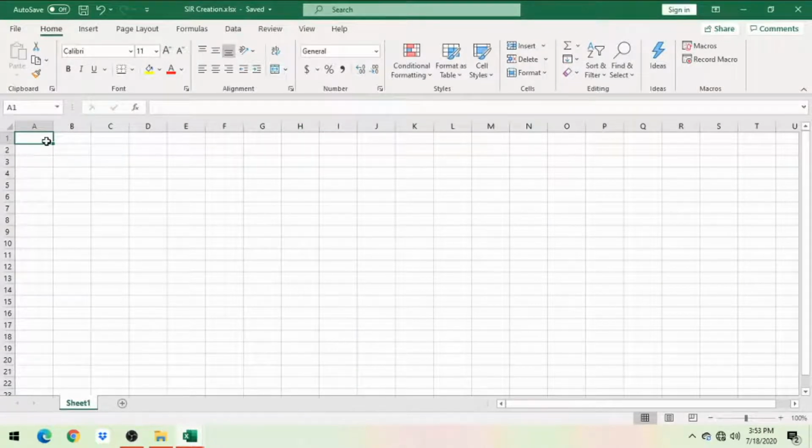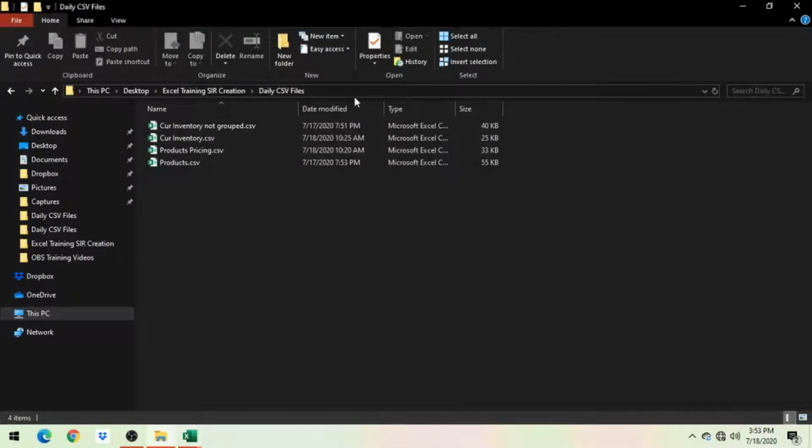Okay, I've created a workbook called SIR Creation. And the CSV files that you run every day, you would put them in the same folder, same path, same folder every day, with the exact same name. And the theory is we're going to be able to pull these out using Get Data, pull them out automatically every day.